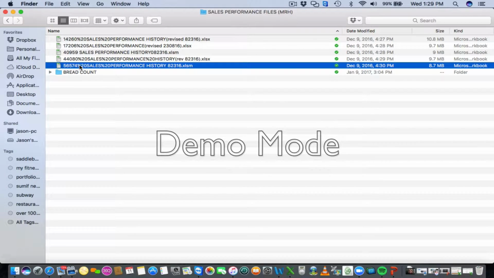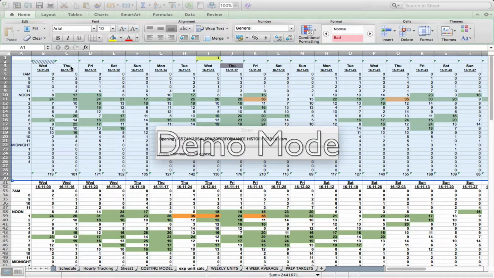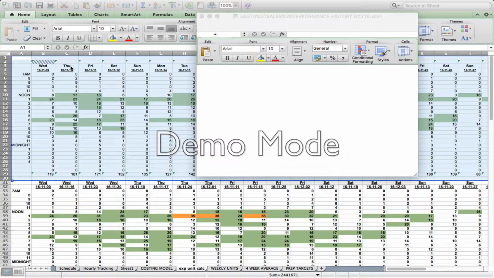So right here, they're all basically named the same, with the store number being the only thing that's different on the front of the file. So you open that one up. I'm working on a Mac here. It does take a few seconds to open up because it is a very large file.